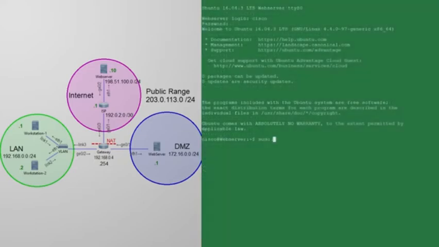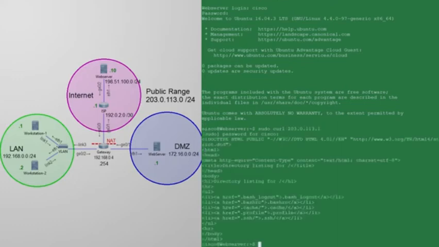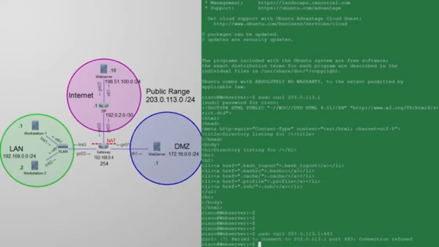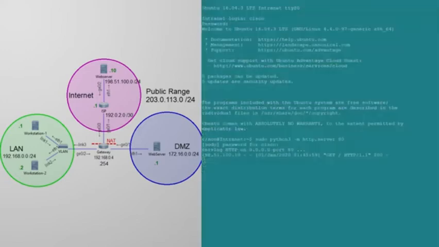To see this working, we can jump onto the server on the internet, and we can use the Linux command curl to connect to our web server. This command uses HTTP to download a web page if there is one available, and we can see that this is working. But what if we try the same thing on a different port like 443? This simply doesn't work as NAT has not been configured to forward port 443 to the server.